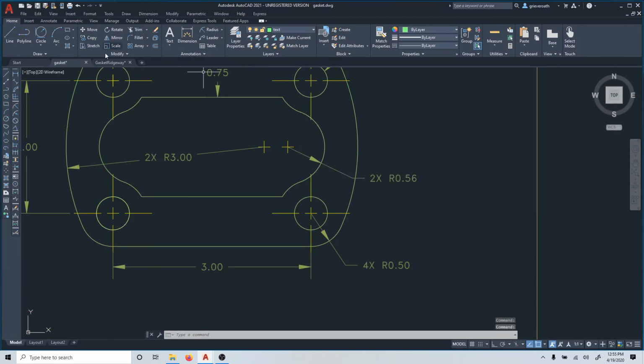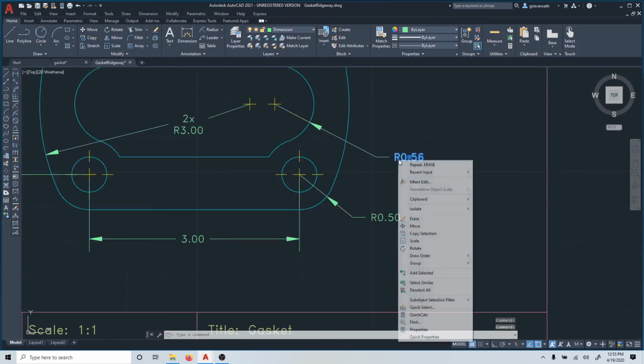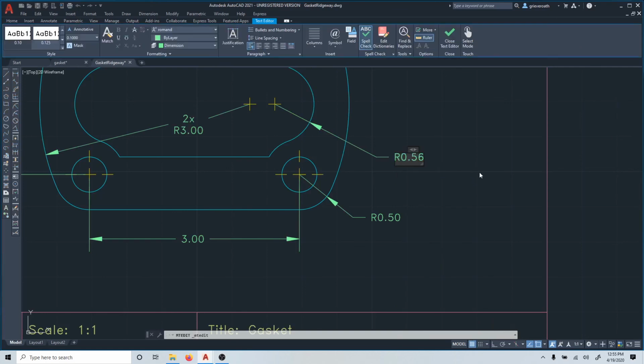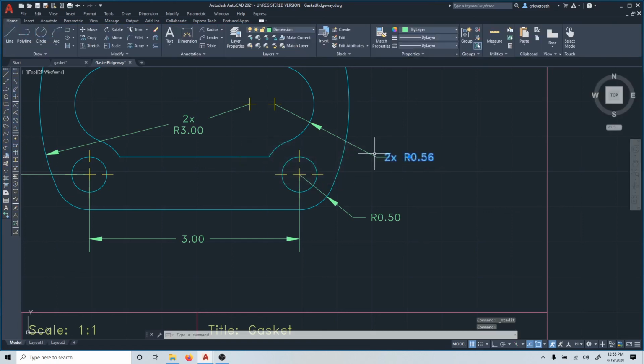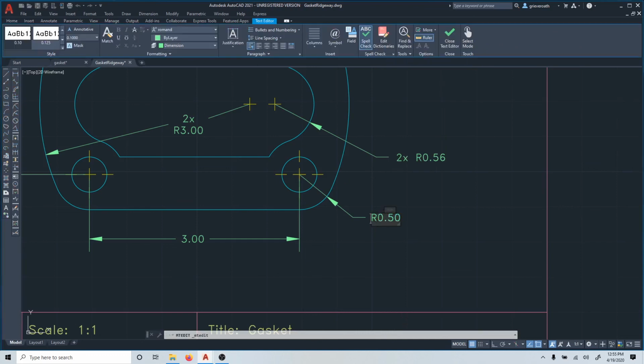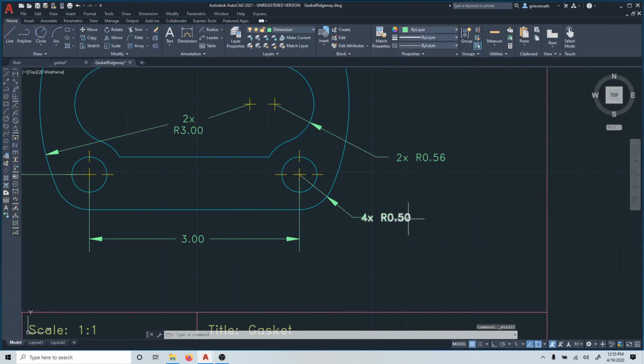This will be 2x and 4x. Text edit. 2x. Escape. Yes. Save changes. Might have to move it a little bit. And same thing with this. Text edit. 4x. Select. Move.